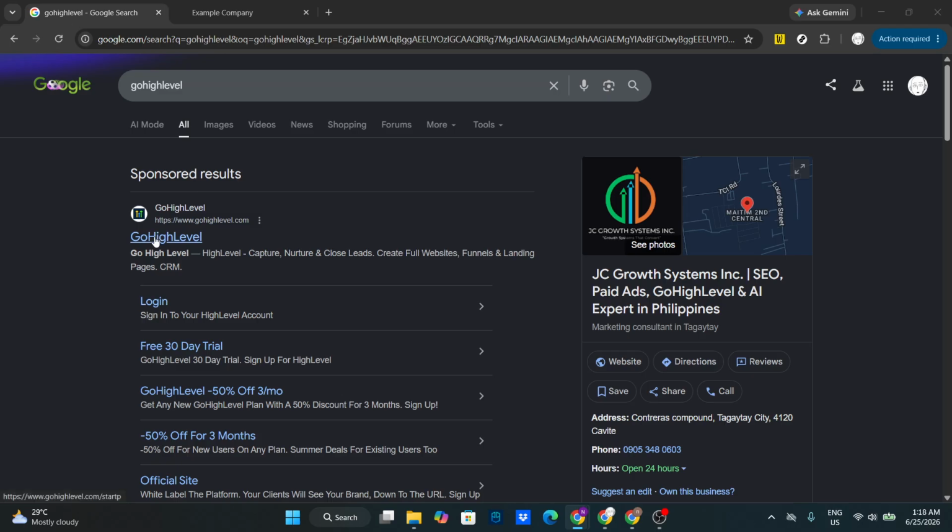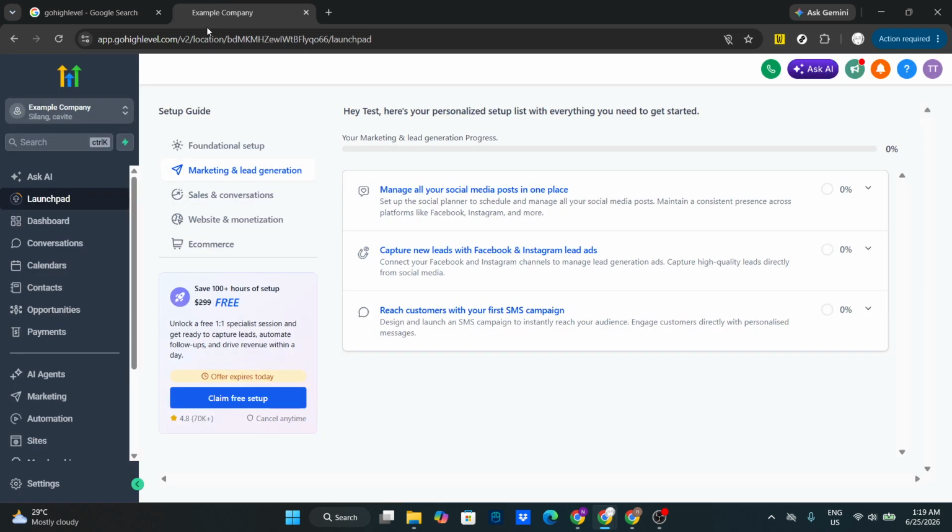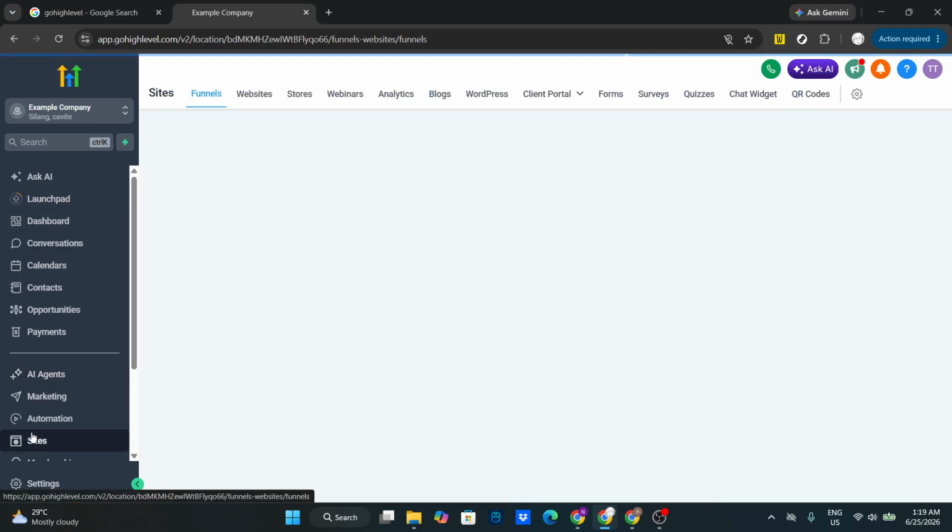To get started, log into Gohighlevel. Once you're inside the platform, look over to the left-hand menu and click on Sites. This is where Gohighlevel keeps your websites, funnels, and related page assets. After that, click on Funnels so you can access the funnel section specifically. From there, click on New Funnel. This will begin the setup process for a new funnel.